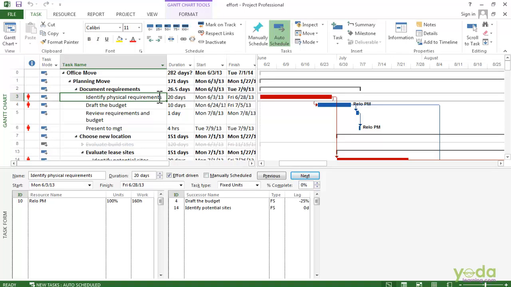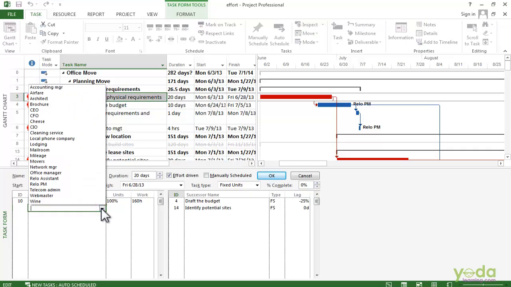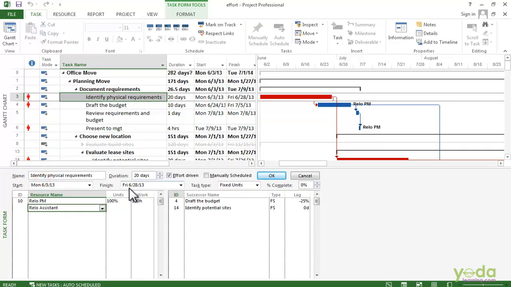When I select it, you can see the duration is 20 days and the effort-driven checkbox is turned on. Well, I have the relocation project manager assigned, and with the duration of 20 days, the work is 160 hours. Let's see what happens when I add the relocation assistant to this task. I click the resource name cell, click the down arrow and select the relo assistant.